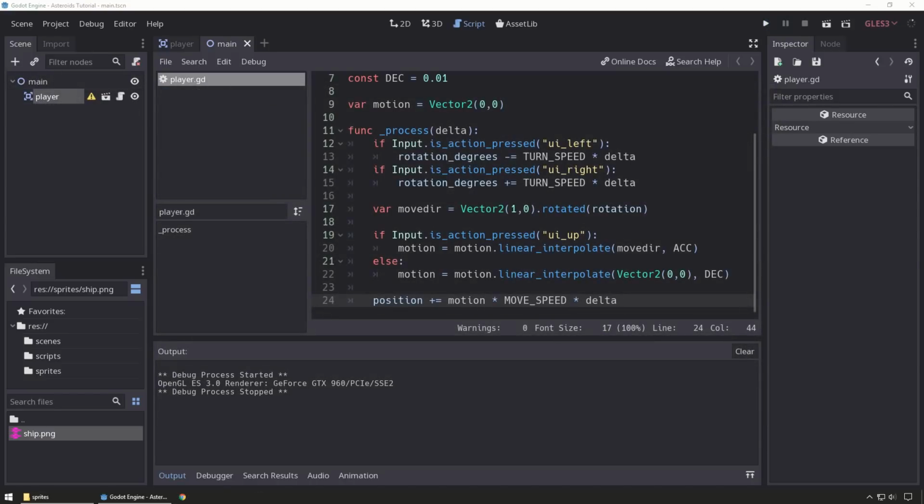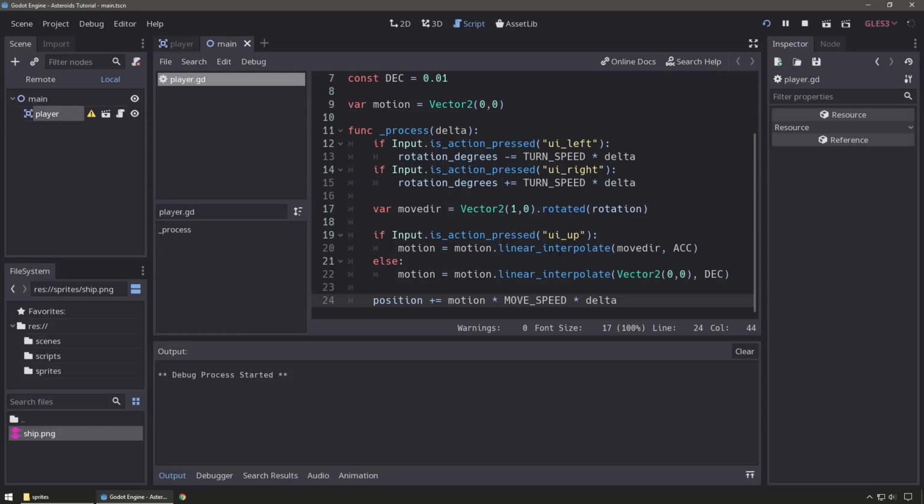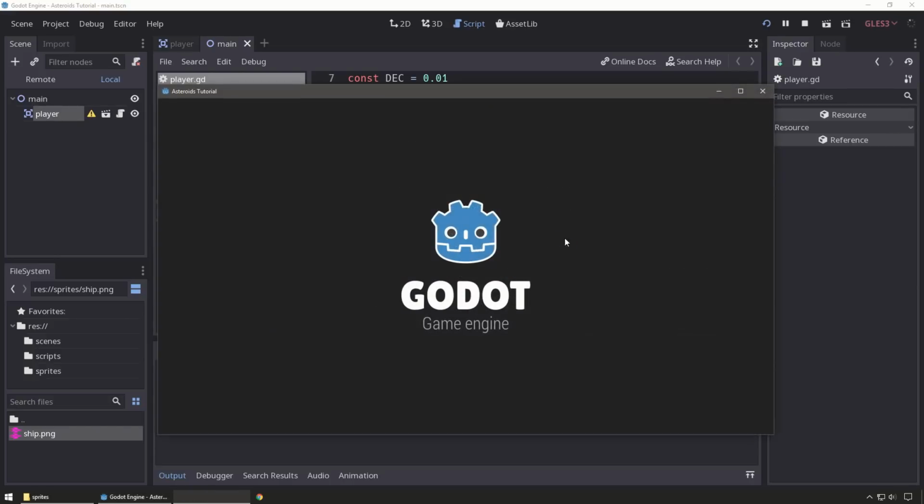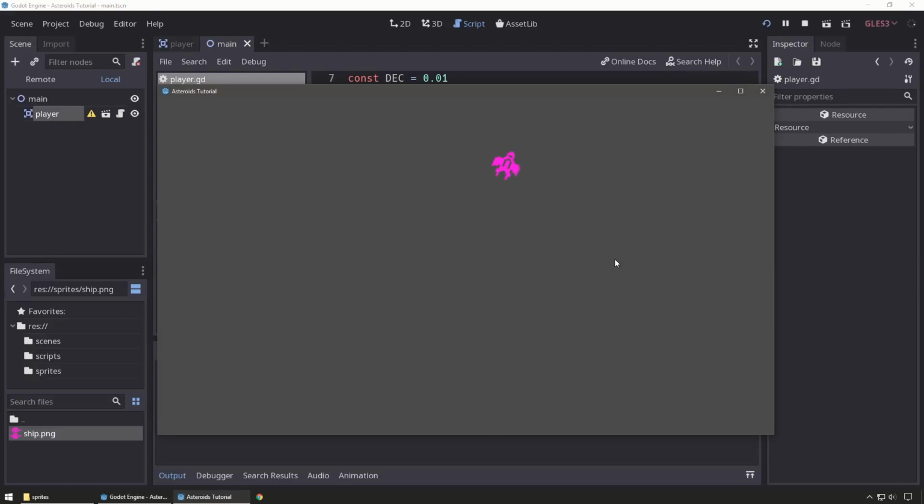The last thing we have to do for this tutorial is add screen wrapping. That's going to be what allows the ship to go off of one end of the screen and pop out of the other. Because right now, if you just go up, you could just keep going up forever.